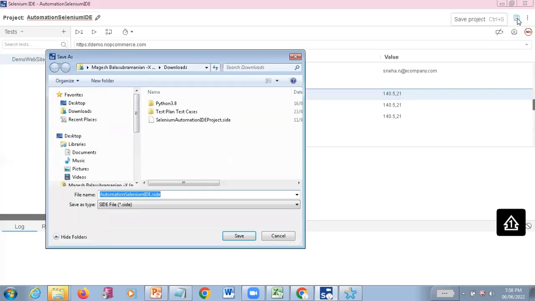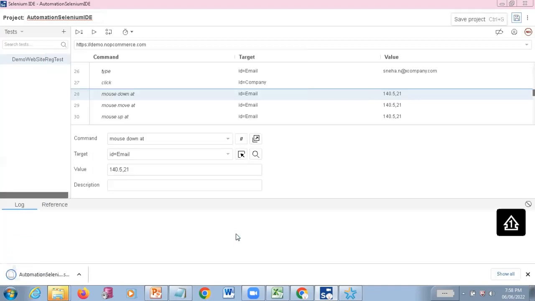When you click on this particular icon, it is going to ask you to save. See here, your scripts are going to get saved with your project name dot side. Dot side is the extension here. So when you click on save, the scripts are going to get saved. See here, the scripts got saved and downloaded successfully.